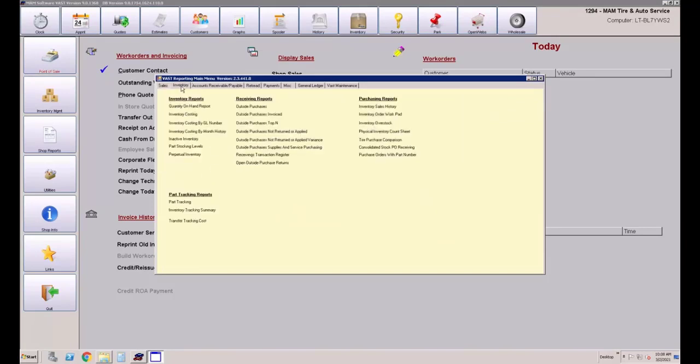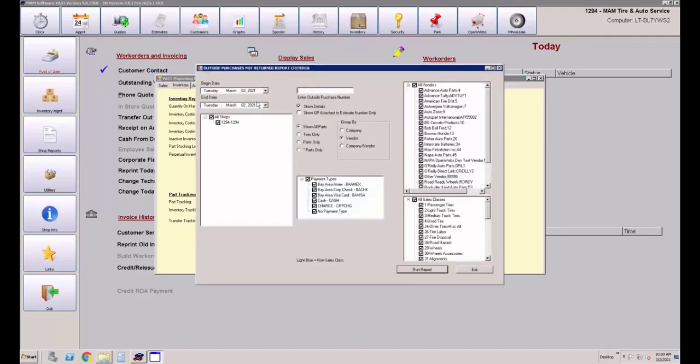From the Vast Reporting main menu, if you click on Inventory at the top, then click on Outside Purchases Not Returned or Applied. This is a report that I recommend running nearly on a daily basis to keep track of all of the star parts or all of the outside purchases that you received that either have not been sold on a customer's ticket, maybe they're on an open work order still, or maybe they were bought, received, and then deleted off of the customer's ticket because they were either defective or the wrong part or the customer just simply declined it. So I like to run this report on a daily basis.